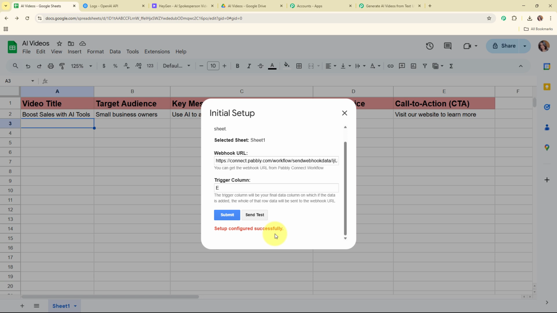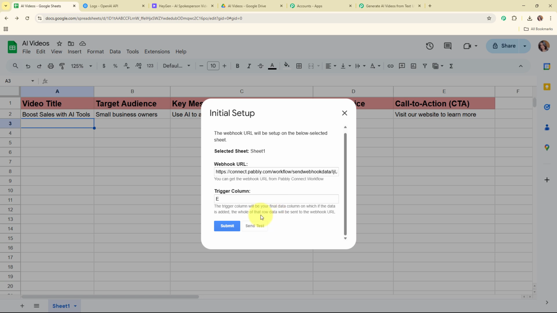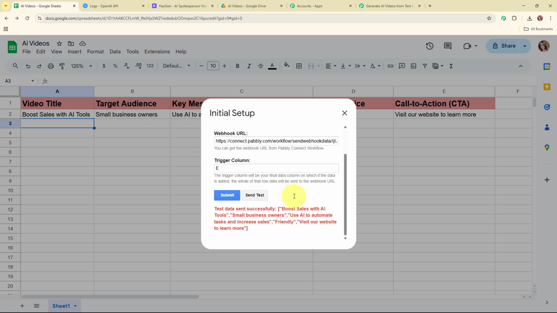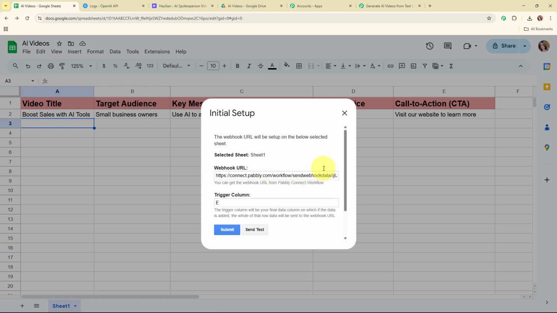That means we have successfully set up a webhook inside our Google Sheets, and we have successfully connected our Google Sheets with Pabbly Connect. Alright, so now after building the connection, I'm going to test this connection by clicking on the send test button given over here. And it says test data sent successfully. That means we have successfully sent the first row of data of our Google Sheets to our webhook URL, that means to our Pabbly workflow. So let's go and check it.